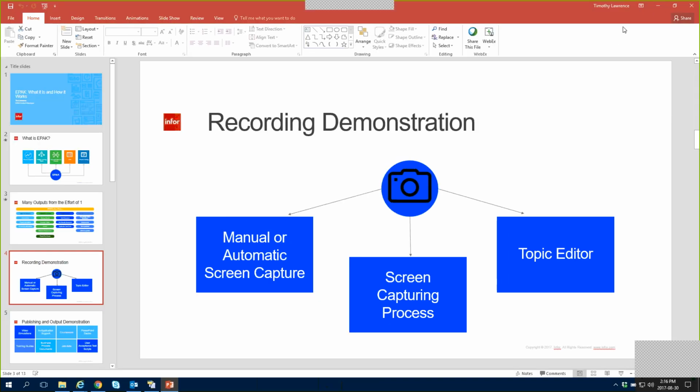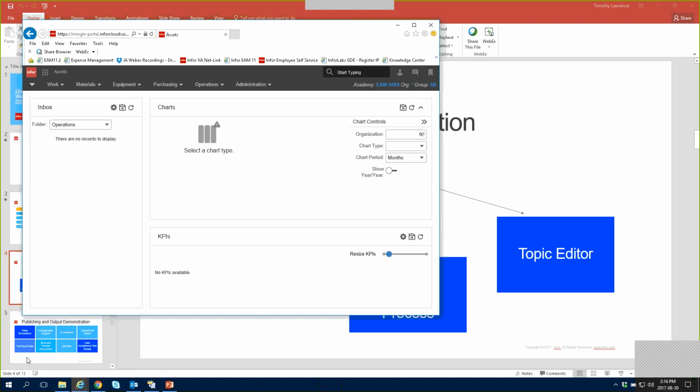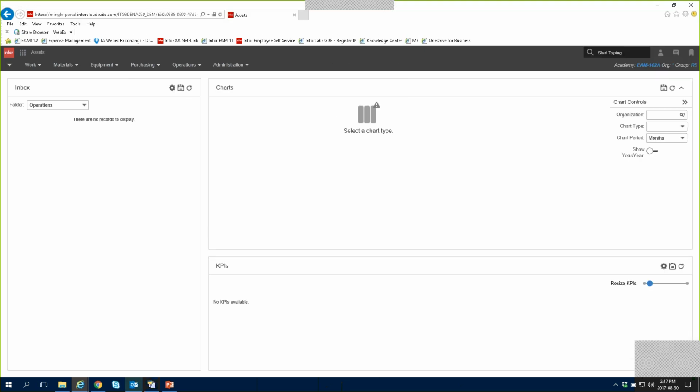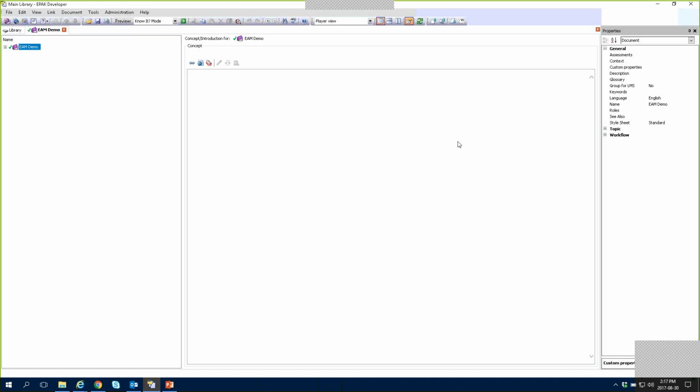So what we'll do is look at how that's done right now. So I'm just going to open up an instance of the EAM application. Okay, and I'm going to record a very simple process of creating a work order. So what I'll do first is I'll open up the EPAK developer.